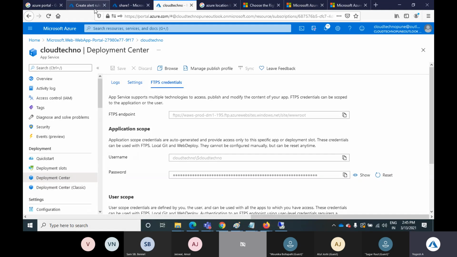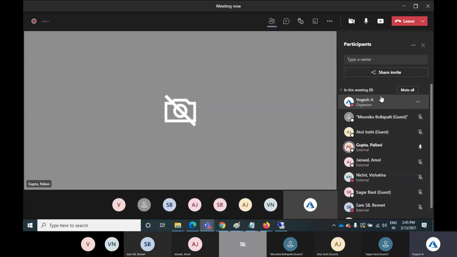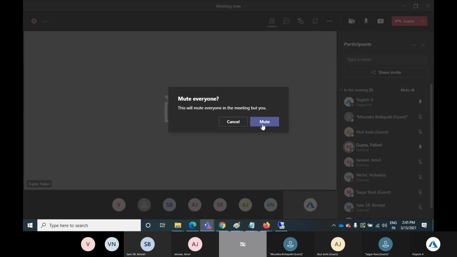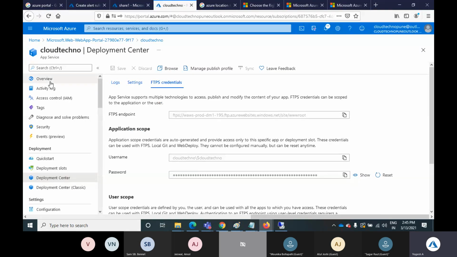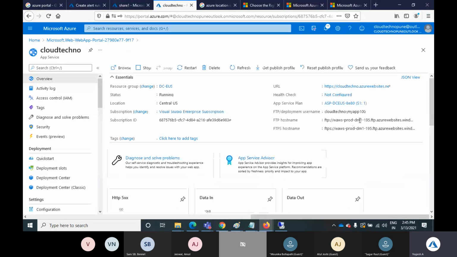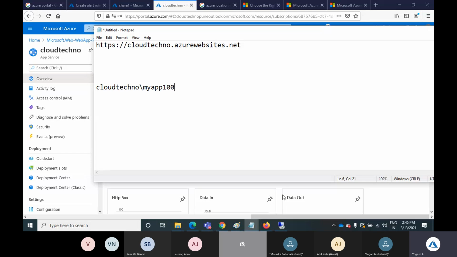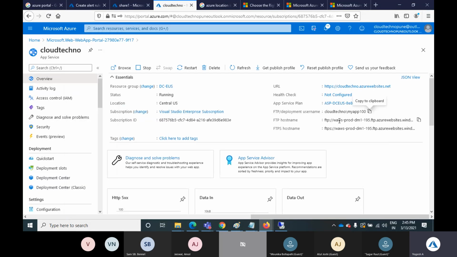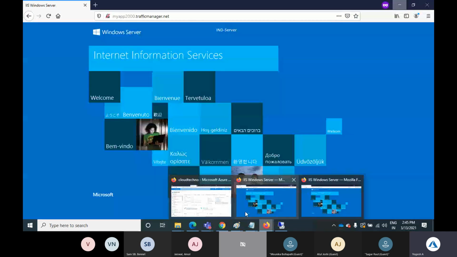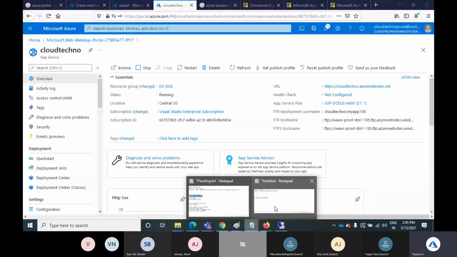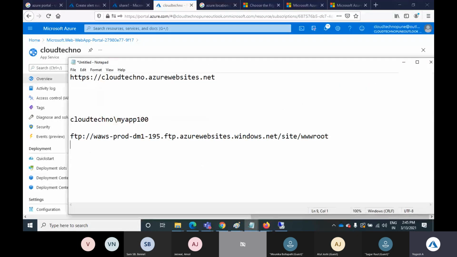Okay, so we have configured the password. Let's go into the overview tab, and under the overview tab we will get all the details. So this is my FTP username, this is the FTP server, and this is the password.